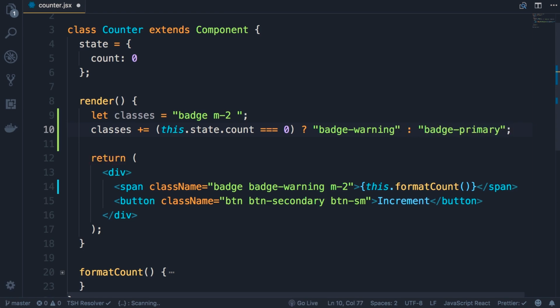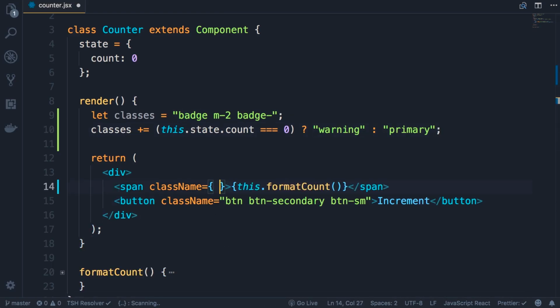Now, we could make this a little bit cleaner, so we don't want to repeat badge dash in a couple of places. We can add that here, badge dash, and here on line 10, simply append warning or primary. And finally, replace these hard-coded classes with what we have in this variable.